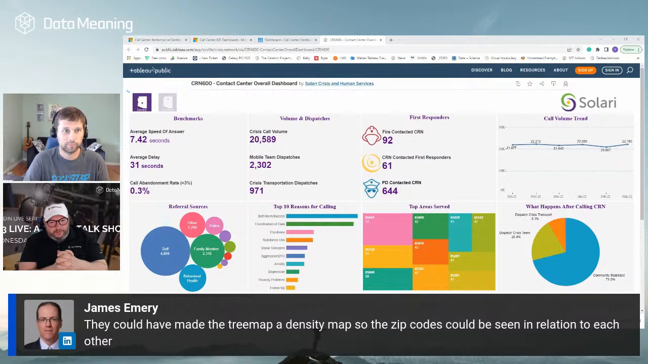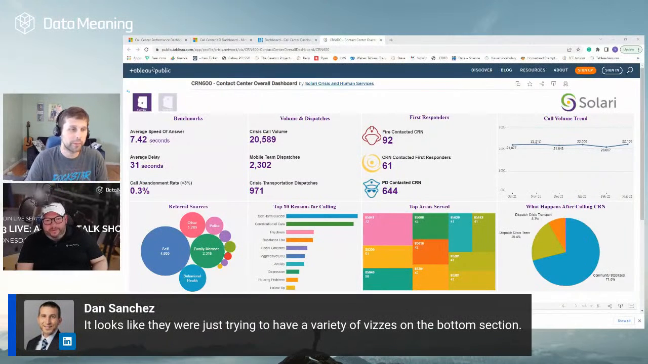Glad that you're going. James says they could have made the tree map a density map so the zip codes could be seen in relation to each other. Awesome. Yeah, because a density map, who knows where, well, these people probably know, but that'd be great. You can put a small map there, would be fine.